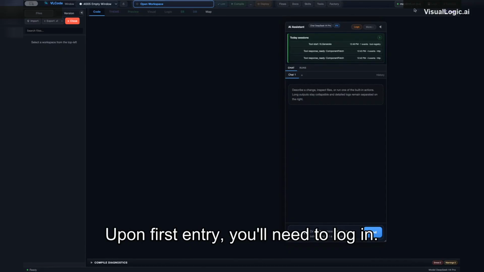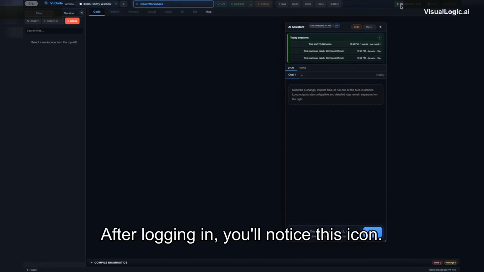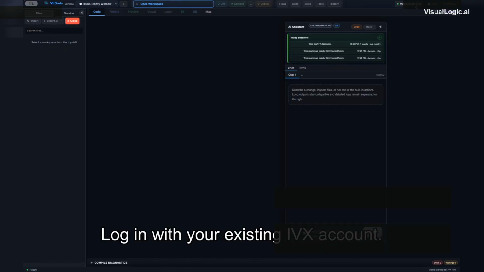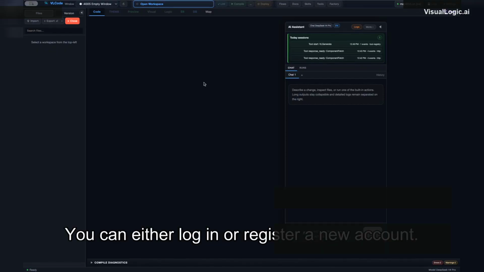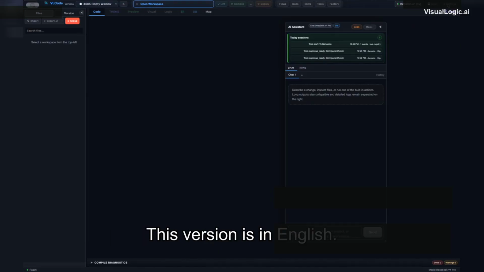Upon first entry, you'll need to log in. After logging in, you'll notice this icon. It displays your name. Log in with your existing IVX account. You can either log in or register a new account. This version is in English.